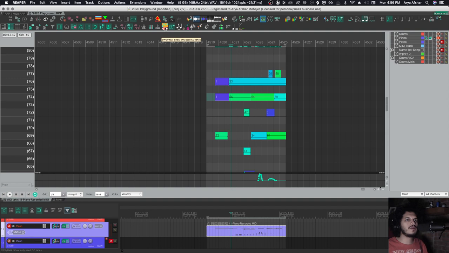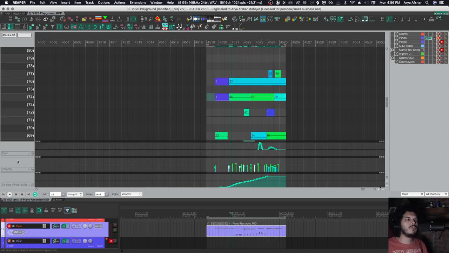Next up is SWS FNG show only used CC lanes. So I have a MIDI clip right here, and if I hit this, it will show me all the lanes that it has any CC information on it. So they always have velocity, but this one has like pitch bend and mod wheel as well. So I can then quickly maybe add some extra pitch bends to it.